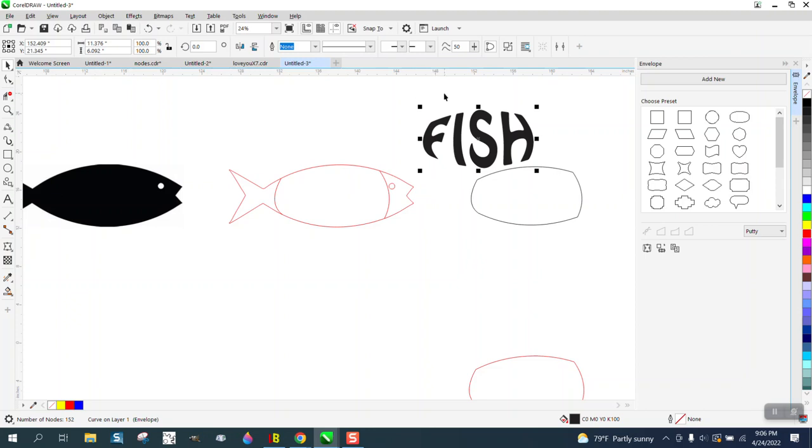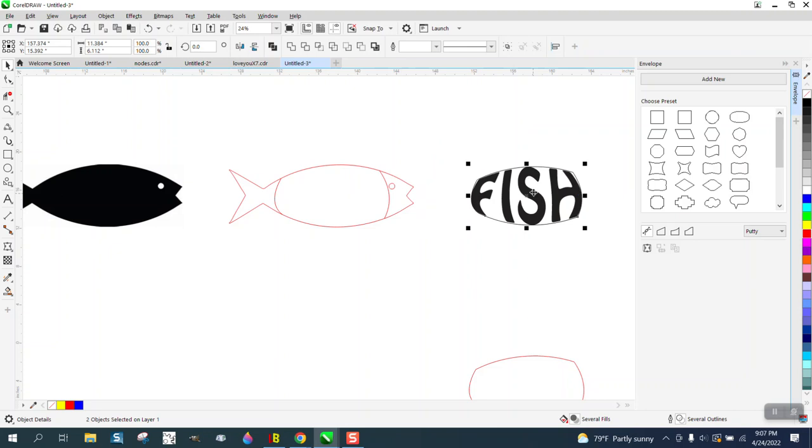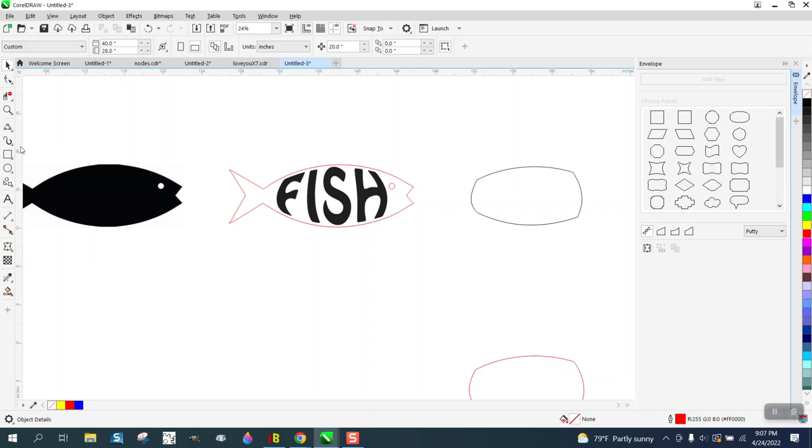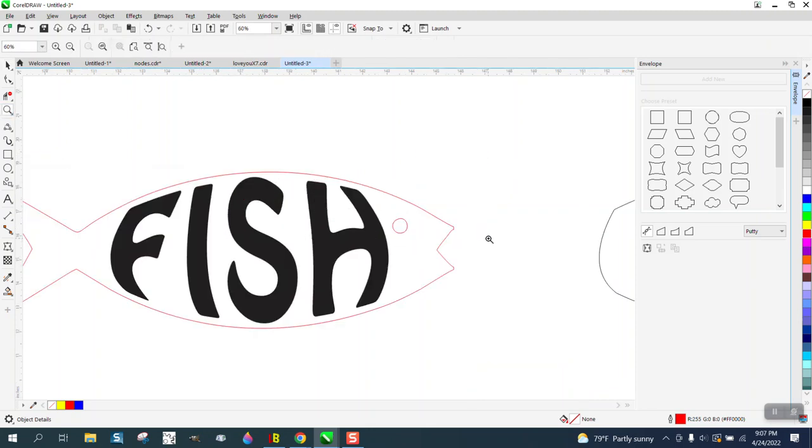So remember, have the fish selected, hold down the shift key, select that, and go CE. That way your fish moves and not your shape. And if you can see now, if we remove these lines, it looks a lot better not being right up to the edge of the fish.